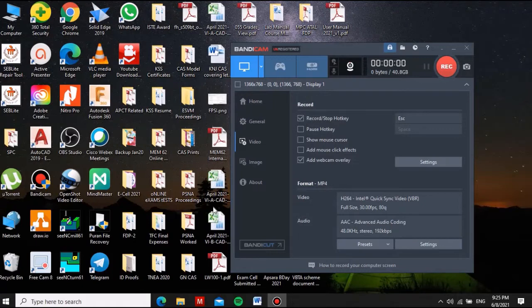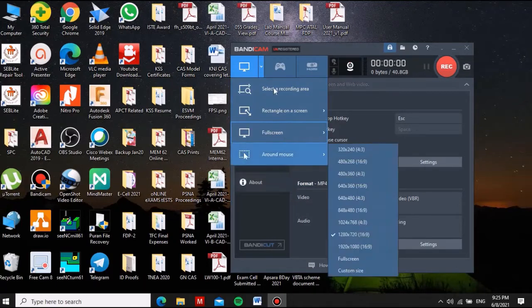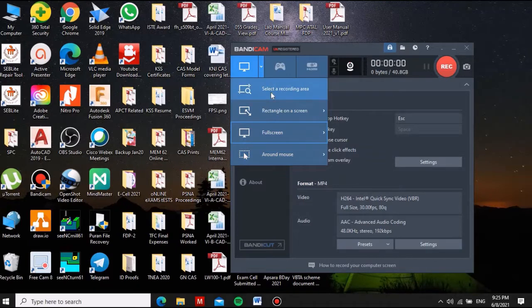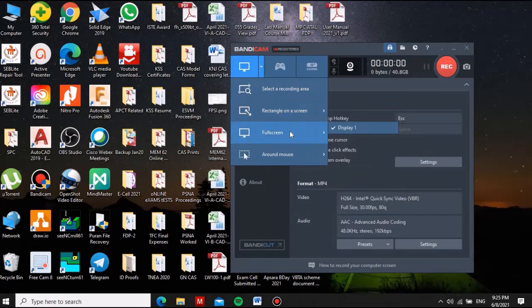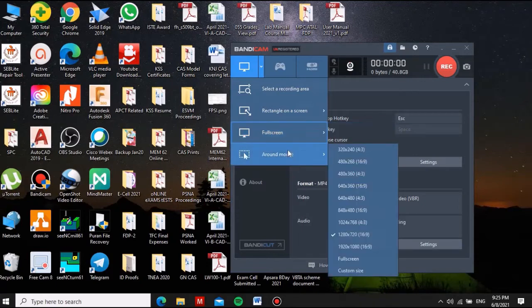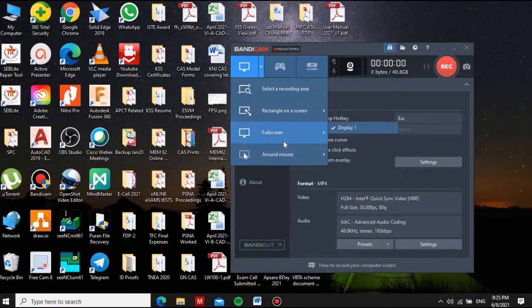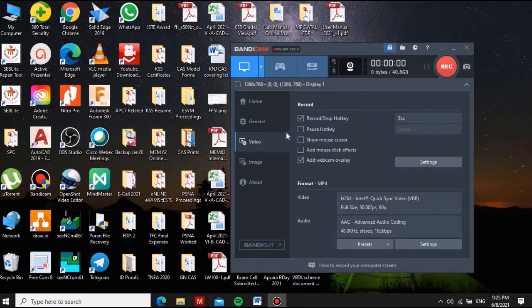Once you open the Bandicam software, the screen will be like this. The first step is you have to choose the area of the video. So in which area of the system you can select. These are the various options available. You can select a small area, or you can select a rectangular area of various sizes, and you can go for the full screen, and you can see the area around the mouse is selected. So now I have selected the full screen.